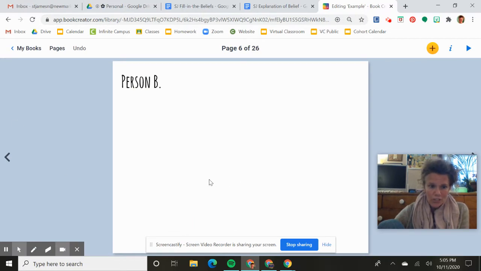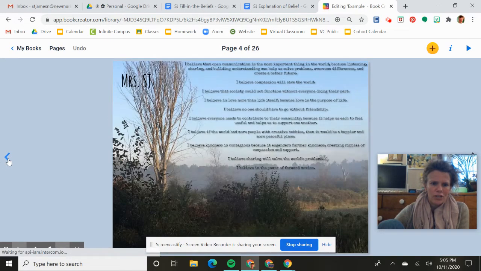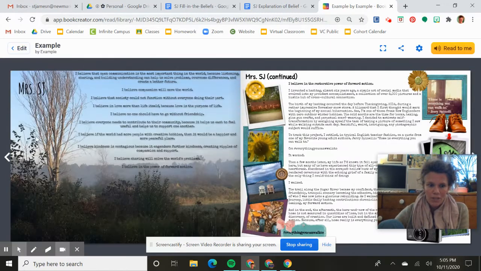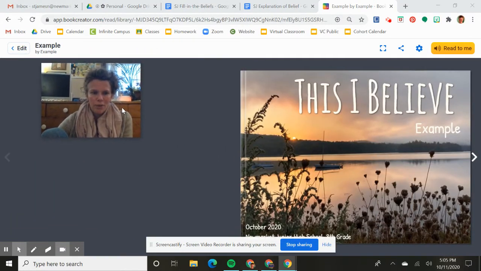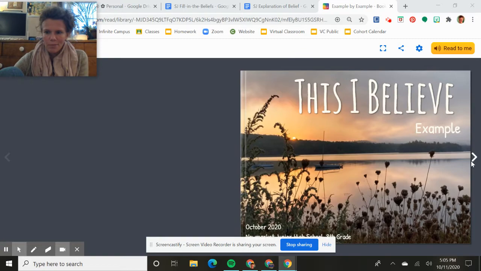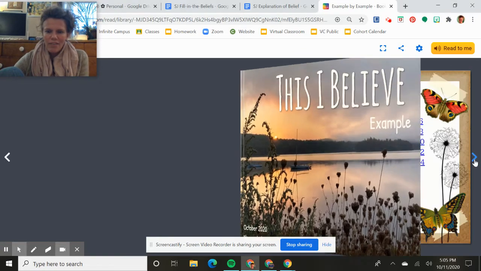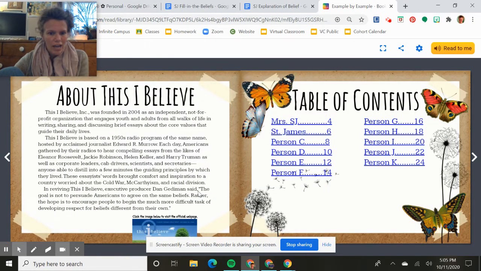So every person has two pages. Let's look at my examples first. So here's my examples. Let's take a look at what it looks like in the book. This is pretty cool. So let's start the book at the beginning. Look, it says, "This I believe." My face is in the way, sorry. "This I believe example." And then we turn the pages and there's a little excerpt explaining what This I Believe is about from their website, a link to the website, and then links to the different pages. So you can flip through or you can go straight to someone's name.